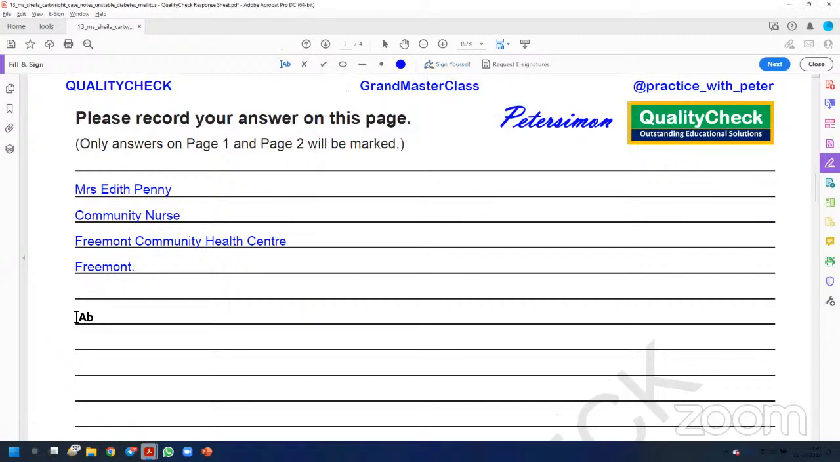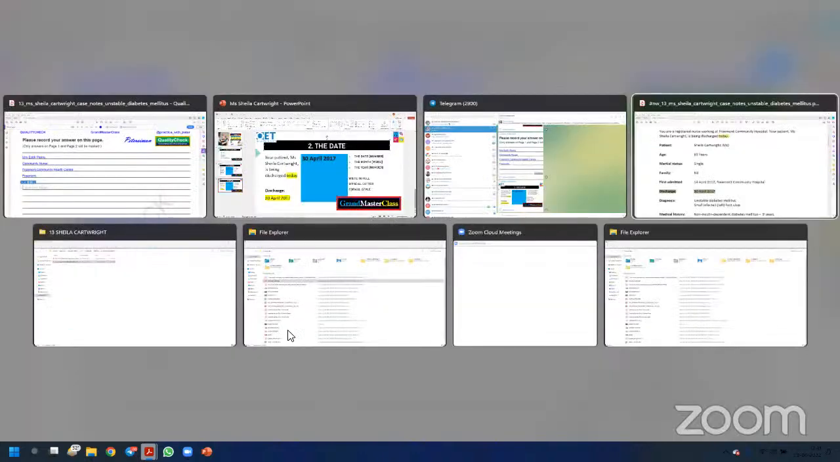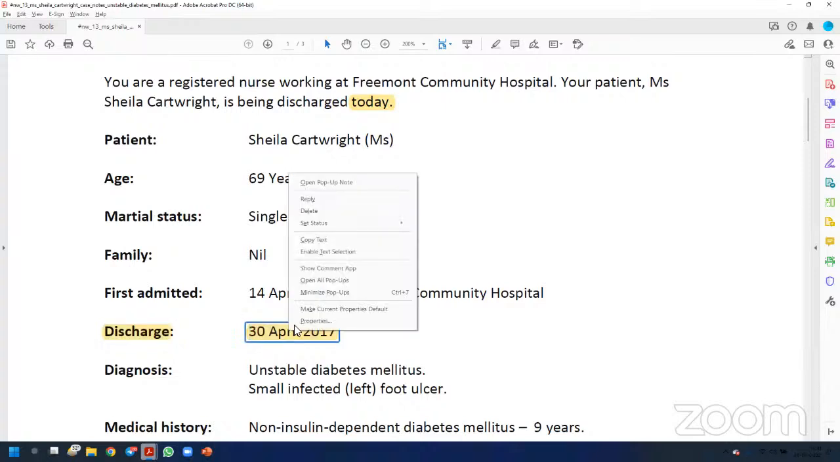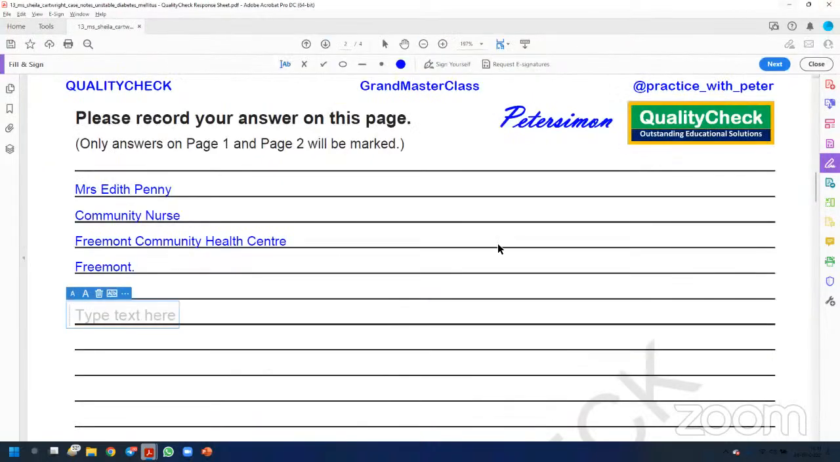So leave one line, and then write there. What is that? You have to write. So 30 April, copy text, 2017. Okay. 30 April 2017. So leave one line between. Leave one line here. Don't write anything in this area. Do not write anything in this area. This excludes that line.